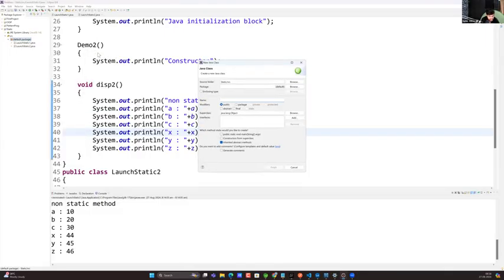I'll go here and discuss launch, static free. If I don't call the static method with the class name, does the static block execute? No. The static block gets executed, not the static method.